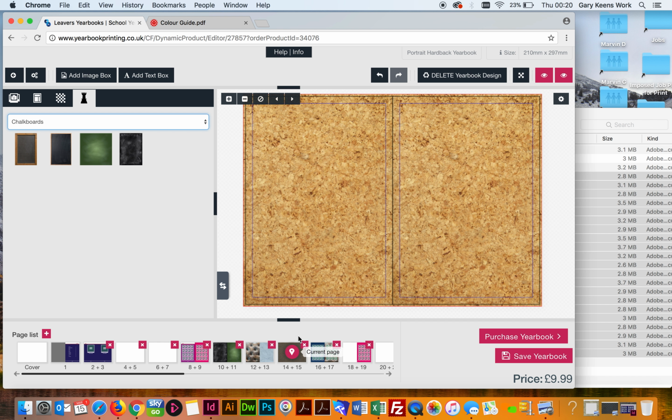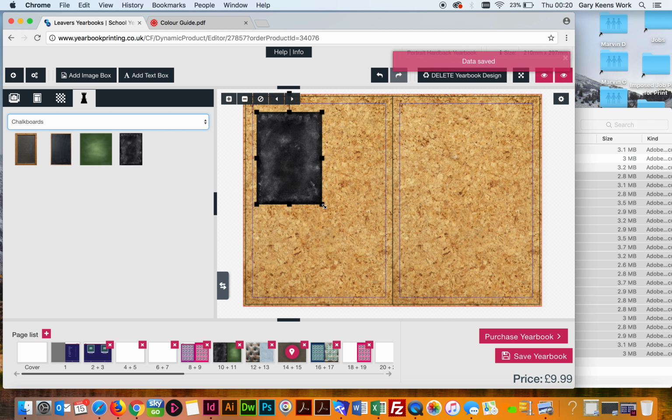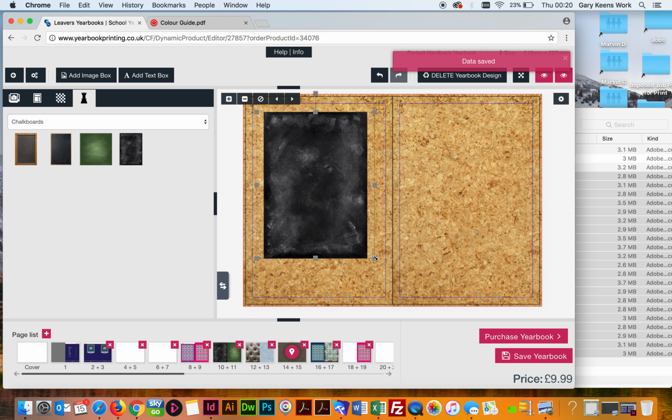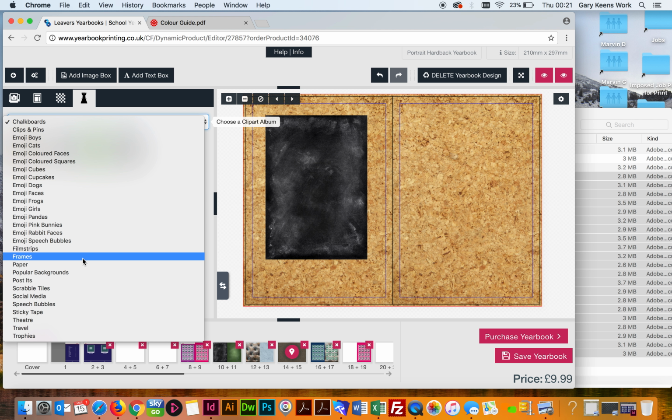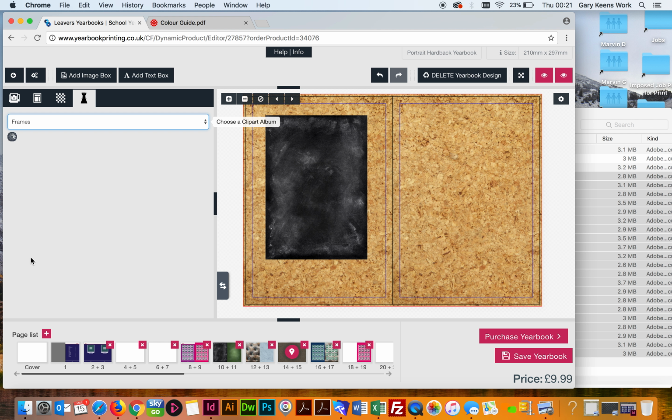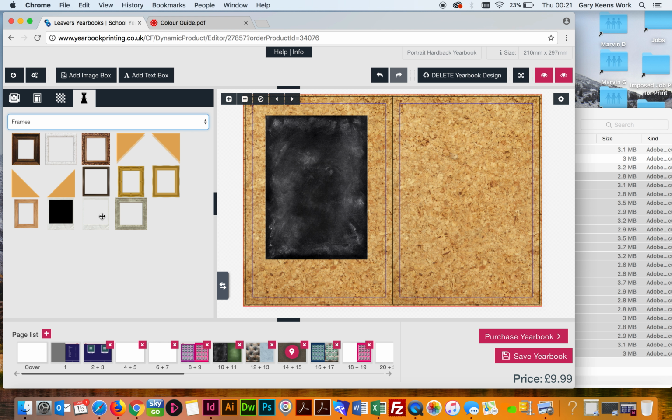So if I go to my cork boards that we've created here, I could drop onto the cork a chalkboard. Onto that cork chalkboard, I could drop in a... let's look at some frames. So if I look in frames, I might find, and everything's named, if you leave your mouse over the image, it tells you what it is. Perhaps a Polaroid. And a transparent Polaroid at that, so you can put a photo behind it.